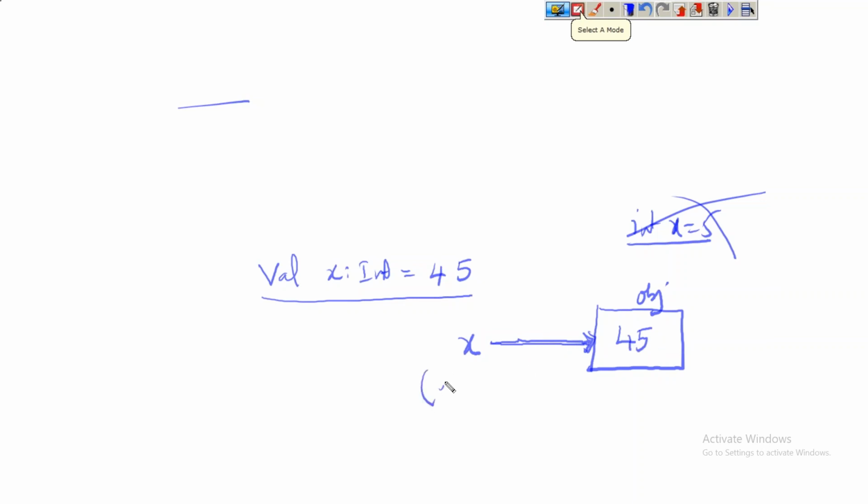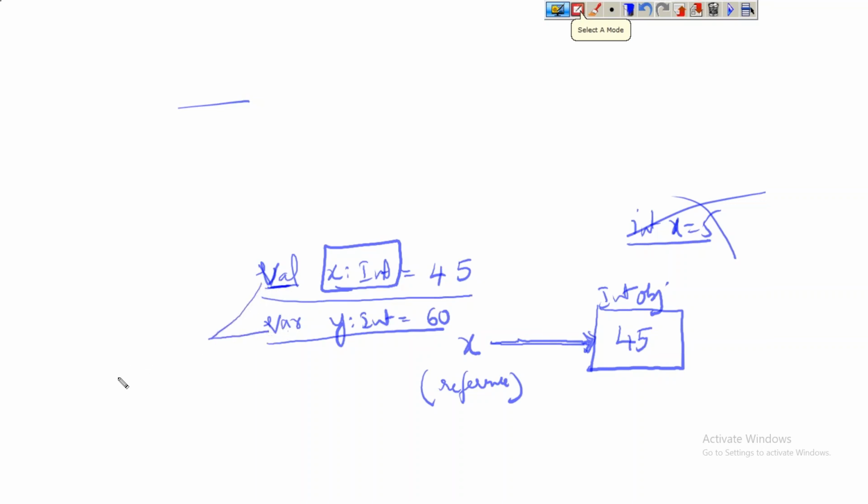This is the reason I'm calling x a reference here. A reference to what object? Integer objects that we are specifying with this. Got it now? And what is this val? If I write var y colon int equal to 60, let us say like this, we can create a variable either by using the keyword var or the keyword val. So what is this val and what is this var? These two define the mutable or immutable nature of the variable or reference.